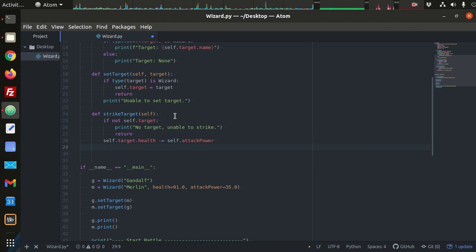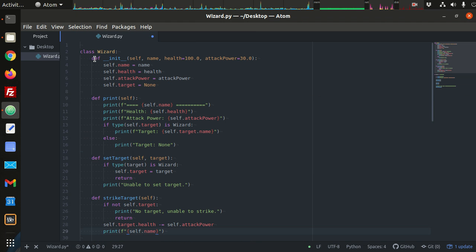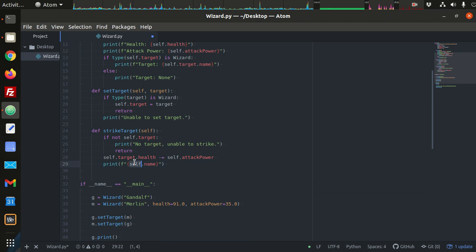Now, most of the time in these types of games, as soon as you attack somebody, you might see something print to the console. Print. We have a format string, and we'll say self.name. So this is the wizard. The one doing the attacking is self. The one being attacked is self.target. So this wizard's name struck self.target.name.